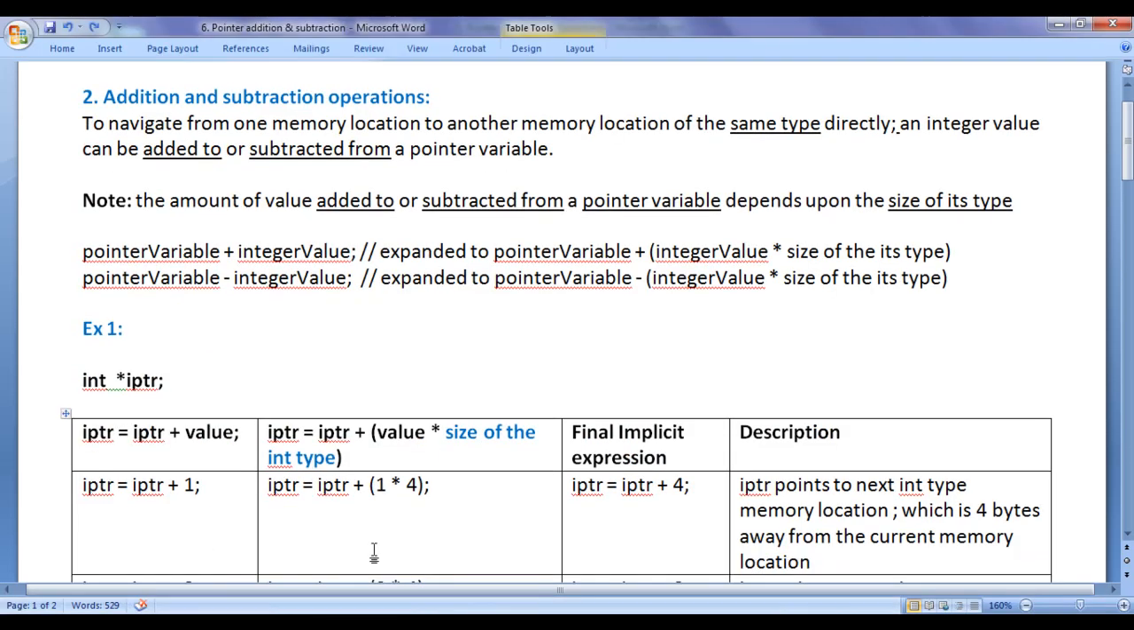In this video tutorial, I would like to discuss addition and subtraction operations. To navigate from one memory location to another memory location of the same type directly, an integer value can be added to or subtracted from a pointer variable. Note, the amount of value added to or subtracted from a pointer variable depends upon the size of its type, guys.